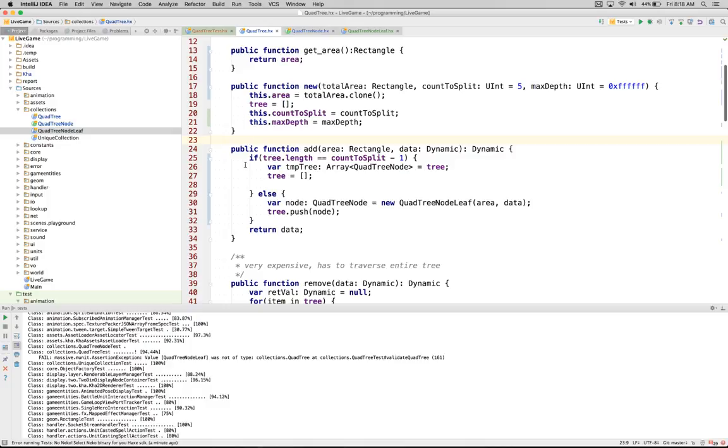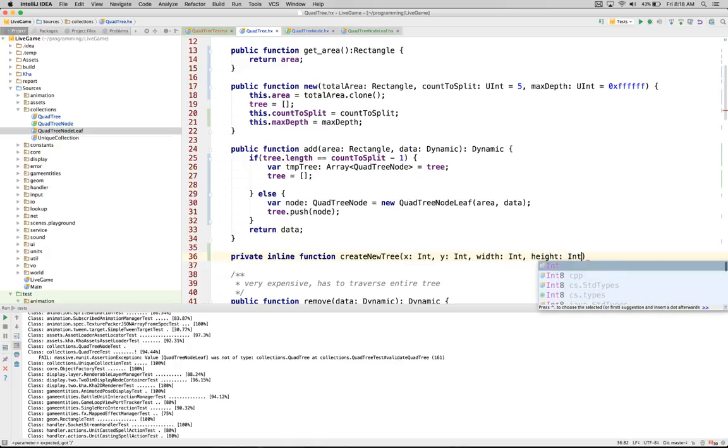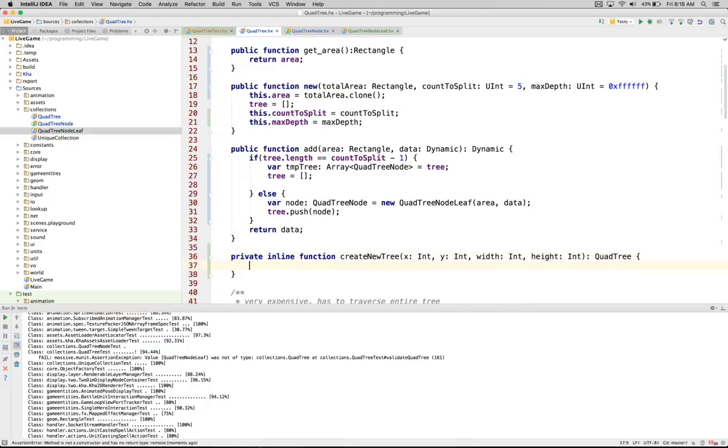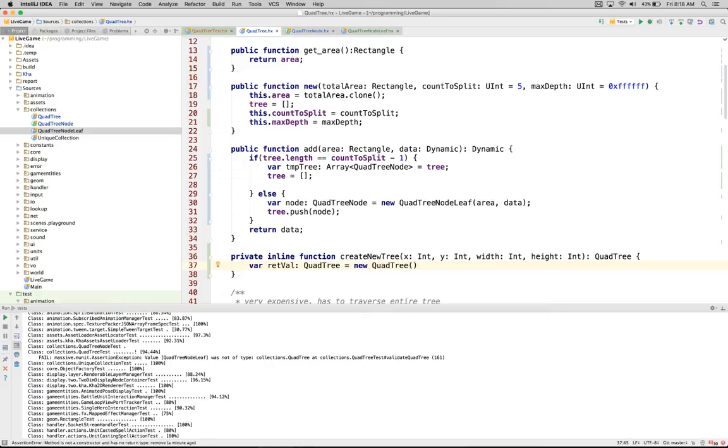So I'm going to create a private inline function, and we're going to say create new tree, and we're going to tell it the x, int, y, int, width, int, height, int. And this will give us a quad tree. And so we're going to do var val quad tree equals new quad tree. And we're going to get the total area, which is going to be a var new area, and it's going to be a rectangle.